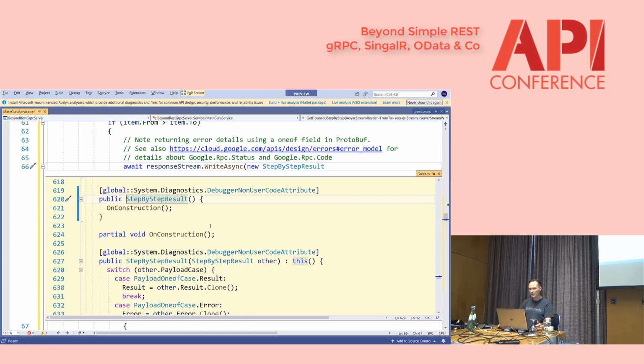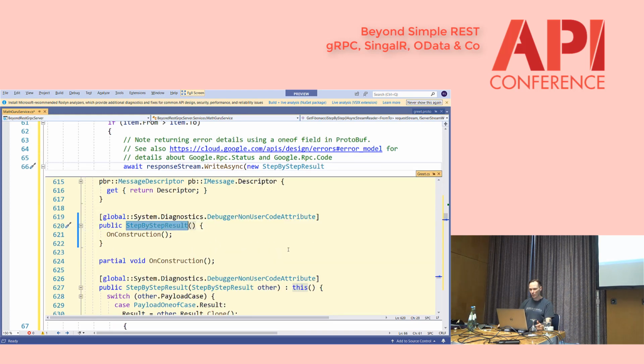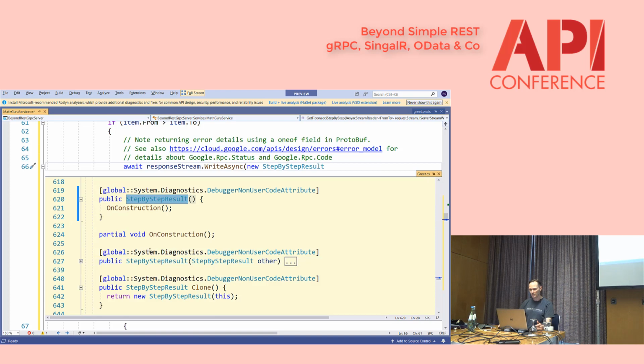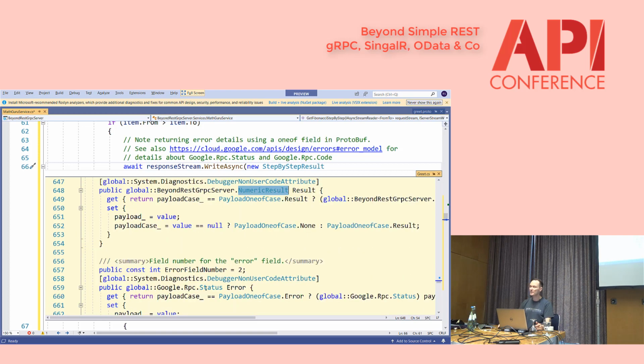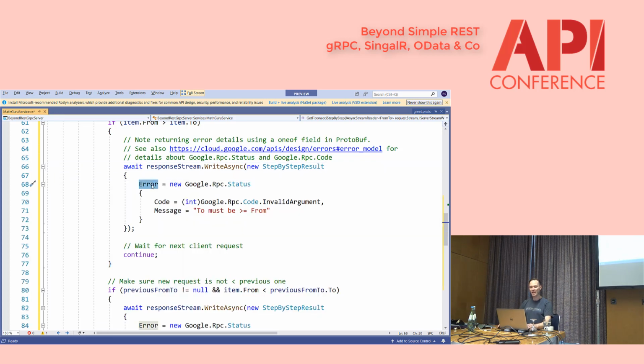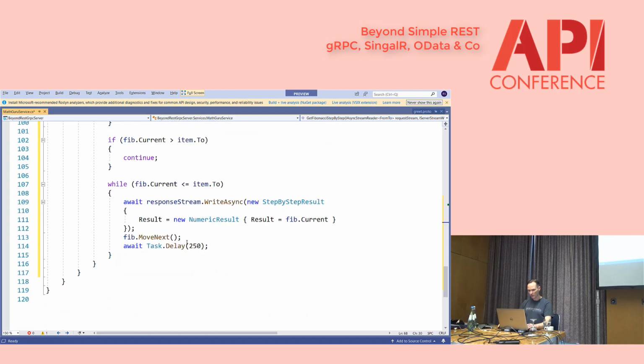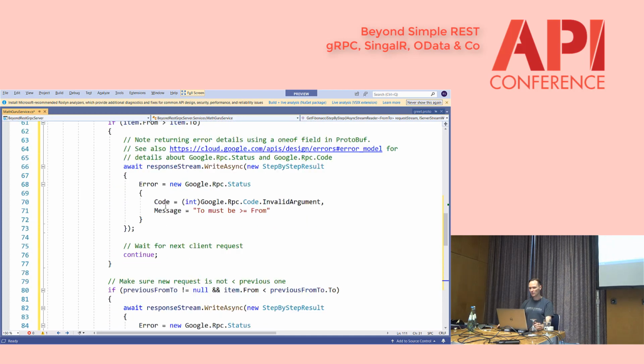Here in the step-by-step result, we have two different properties. We have one property, which is the numeric result, and a different property, which is the status. So we can decide which property we set. By deciding that we return the error here, and later on the result here, we decide which part of the proto is set. This is the one-off. Get the idea? Good. So let's continue to take a look at the code.